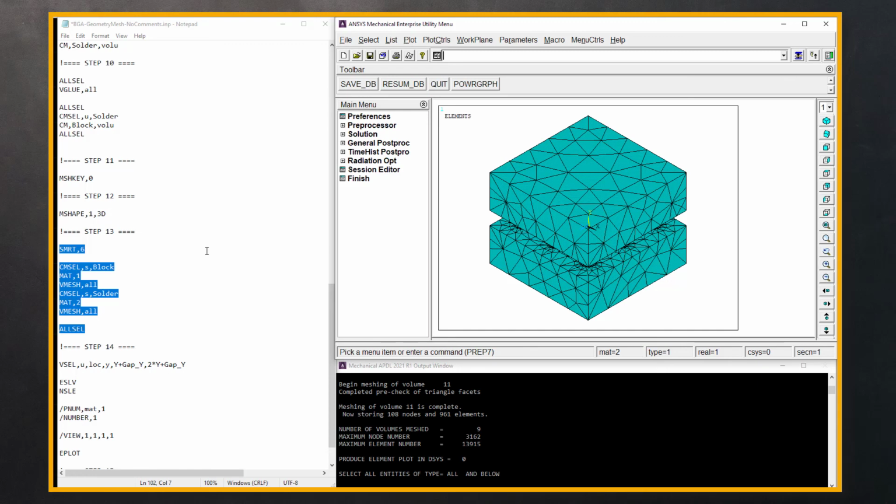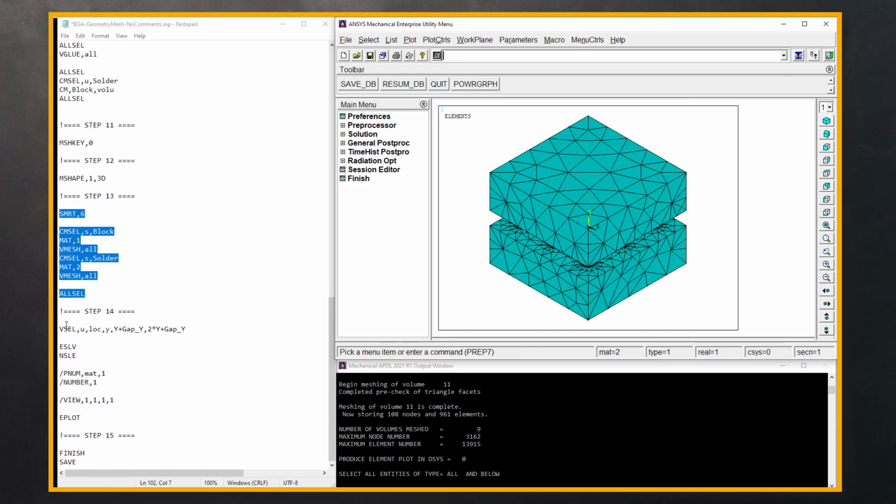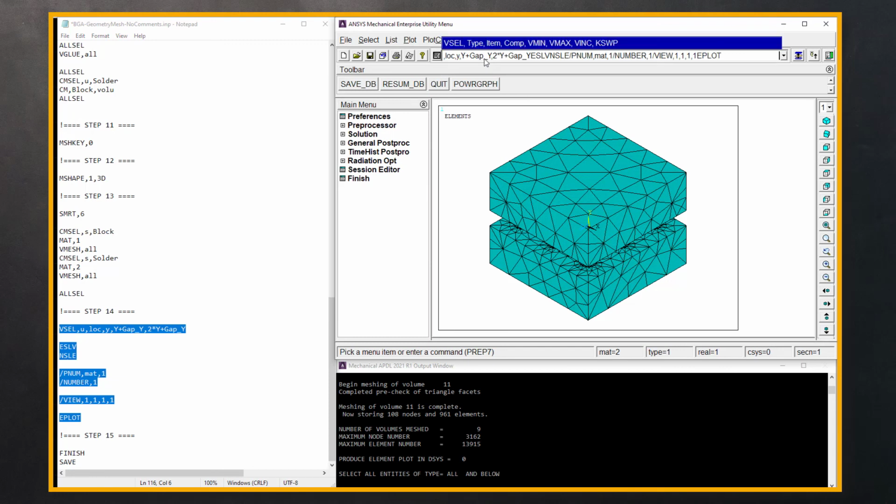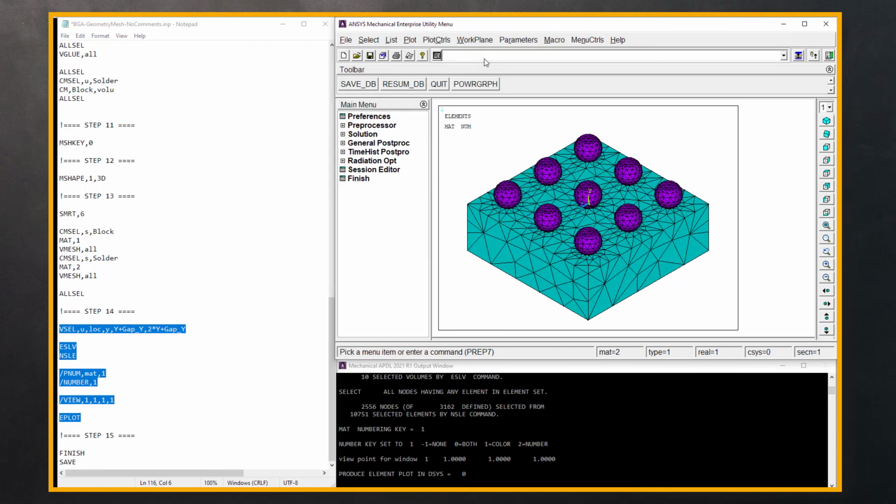Next, let's use some material ID numbering on the elements so the materials with different IDs appear in different colors. Finally, set the view orientation to isometric view using the /view command. Now issue the eplot so the elements are plotted. This finishes the workflow, so save the database using the save command.